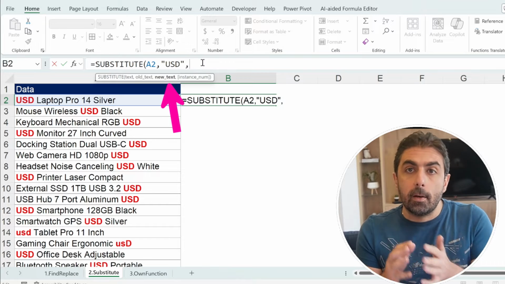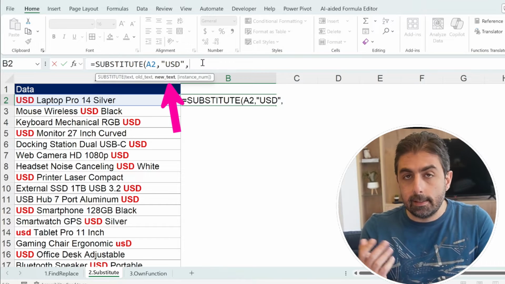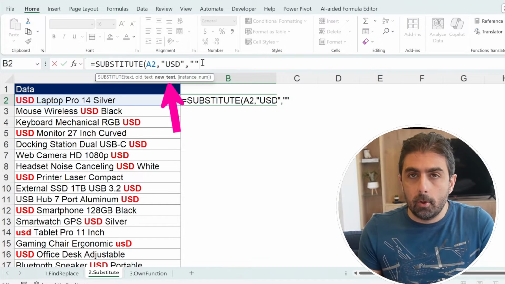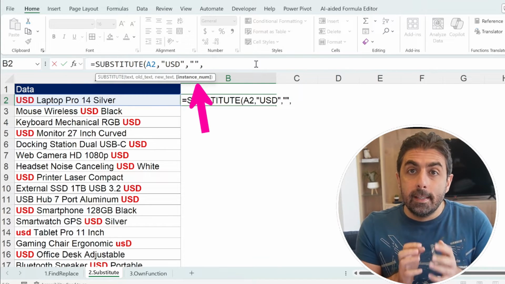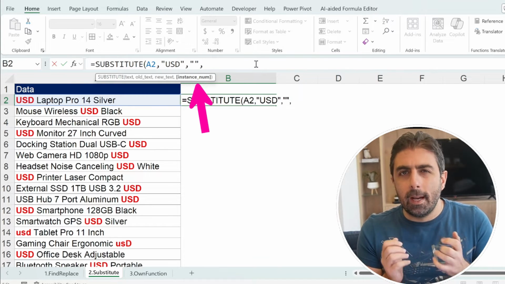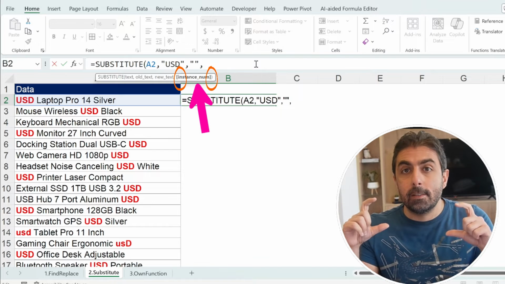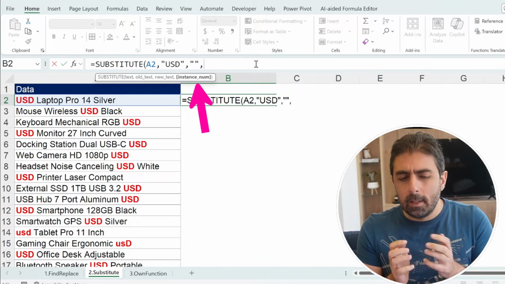New text is what I want to replace it with. In my case, I want nothing. So 2 double quotations. And finally, comma, we have instance number. This is an optional parameter. And the way I know this is because it has brackets around it. Now, what does it mean?